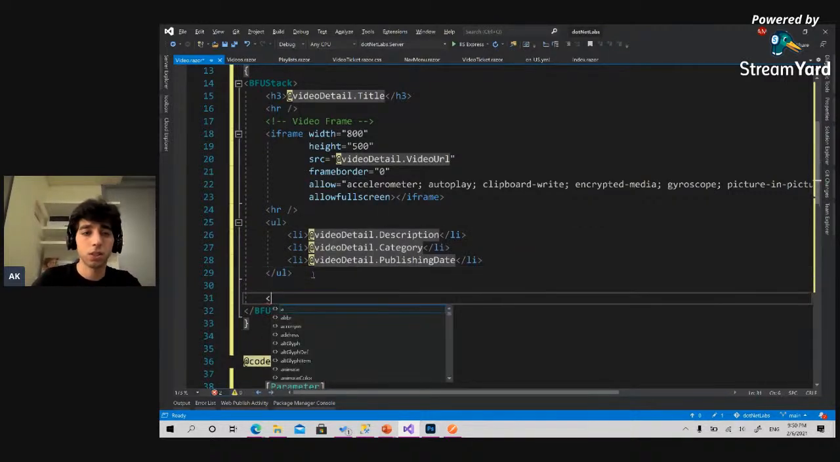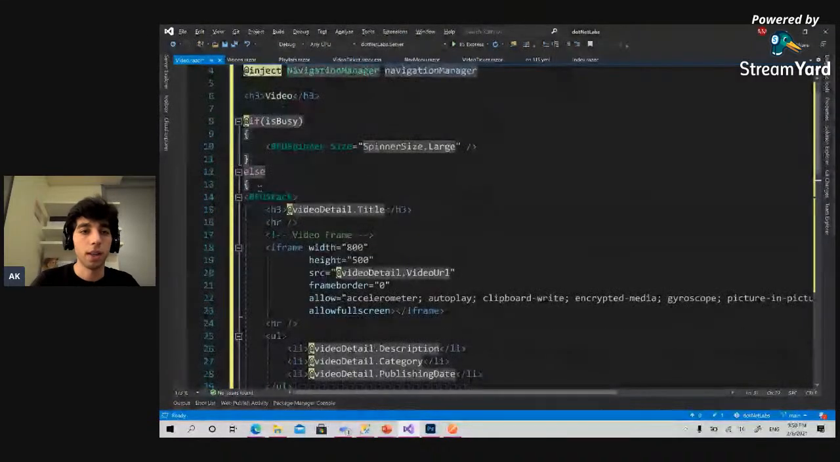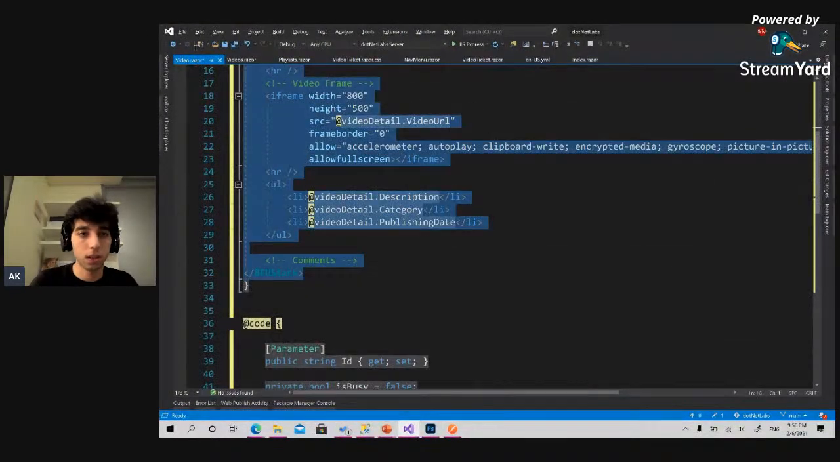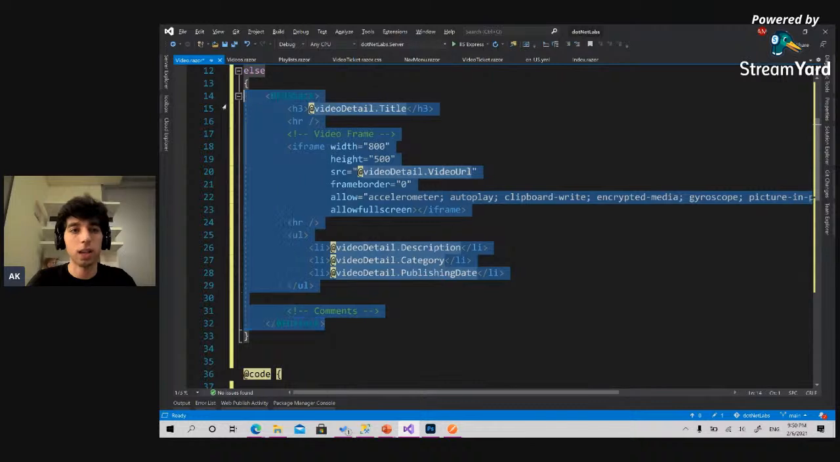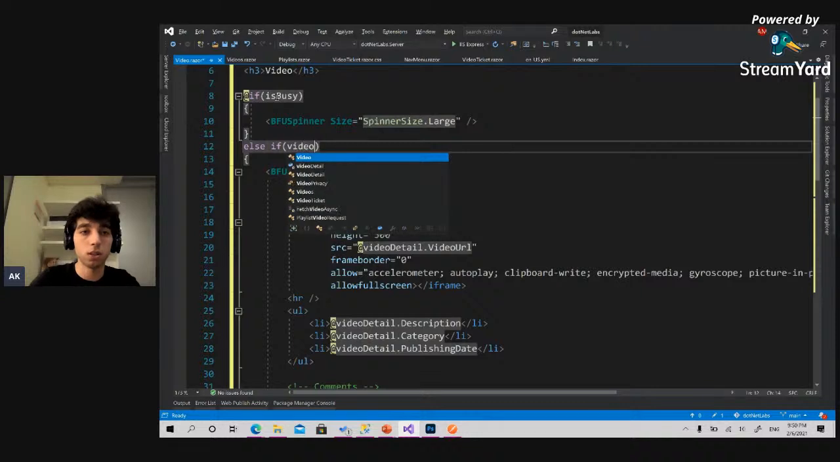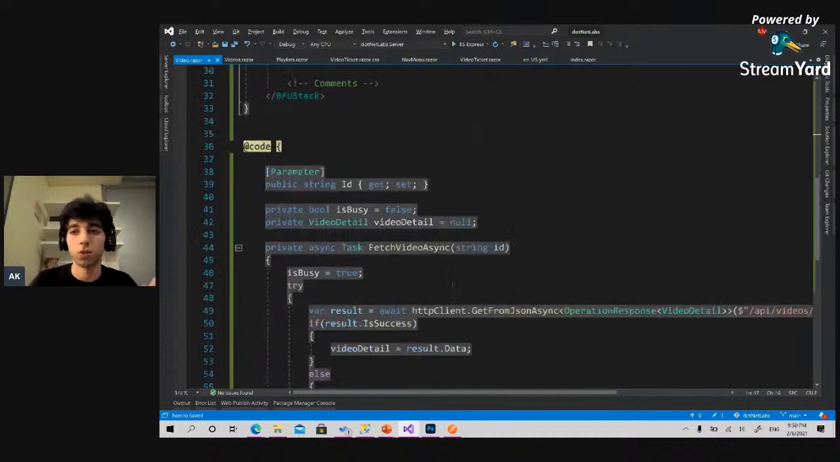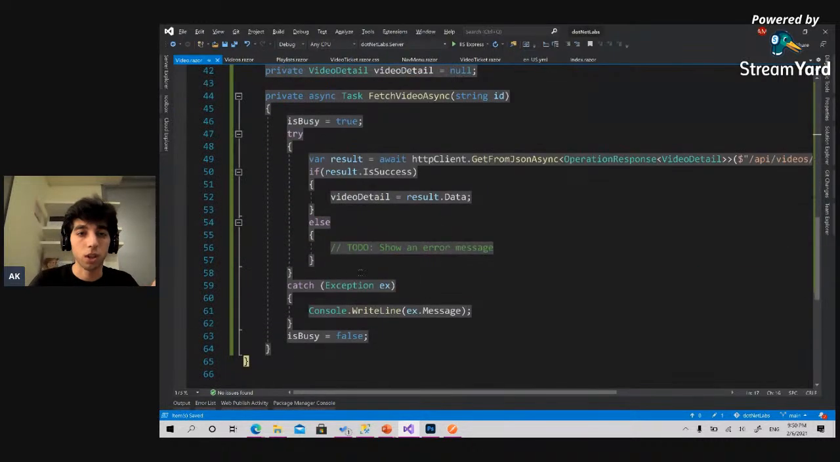And after that, here we're going to see the comments. It's going to be a separate component. So for now, let's see if the video is going to work or not. I'm going to do this, click tab. Another thing I have to check is that it's not busy, and at the same time, video detail shouldn't be null. Other than that, we are going to get a null reference exception.